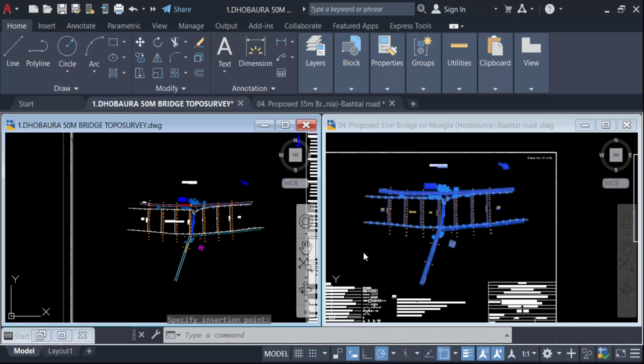So in this way you can copy any objects in an AutoCAD drawing and then paste them in another drawing.